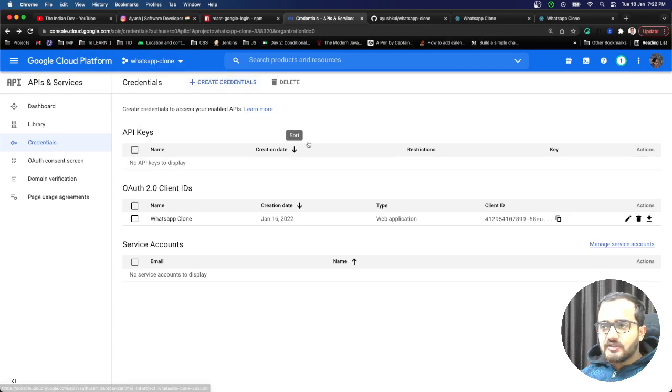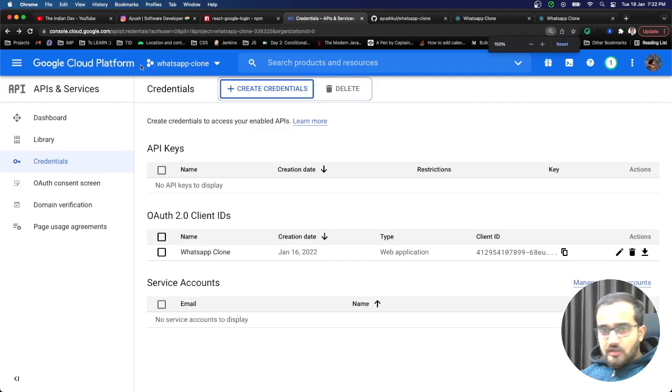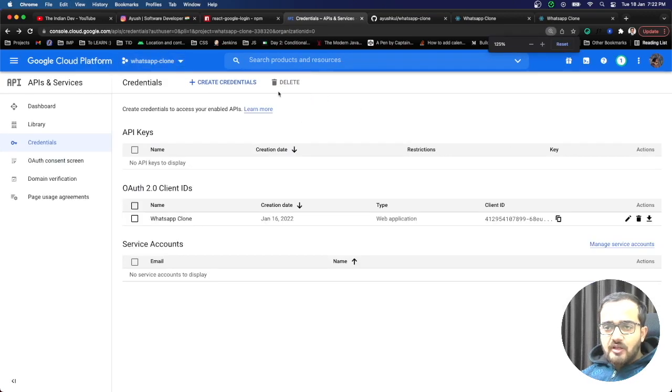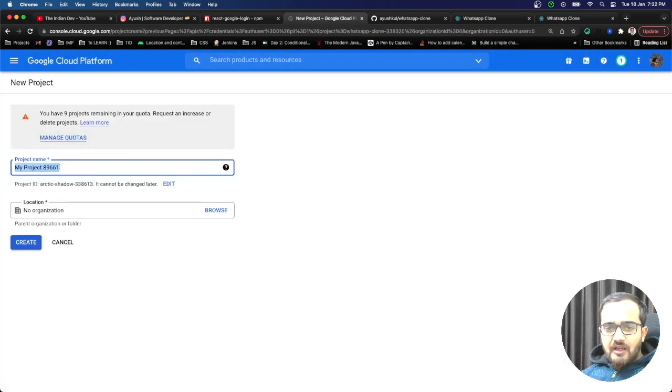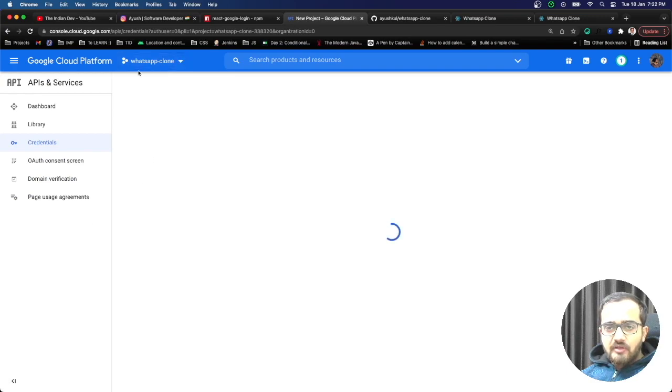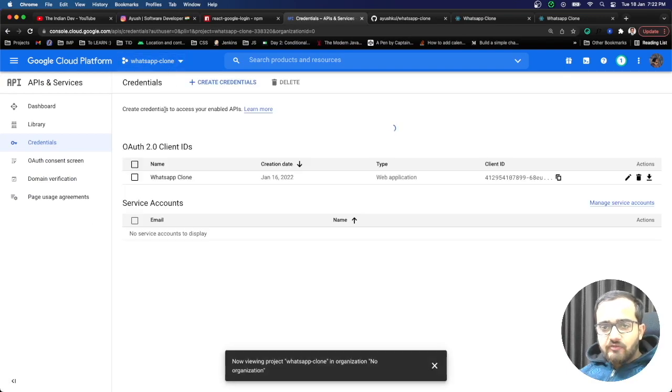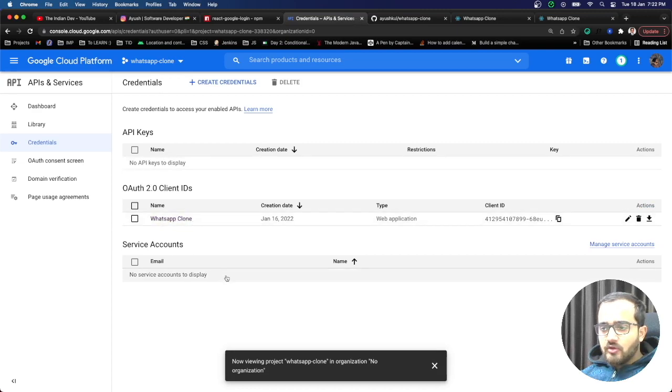I have just opened this console. If you are new to this console, you just need to switch it with your account. Right now I have created this WhatsApp clone project here. If there is no project, you just need to create a project. Otherwise, if you have selected any other project, you go to this section and click on new project, and here you can define your project like this and simply create it. I'll not create the project because I already have one, and after that you will not see any kind of credentials here.